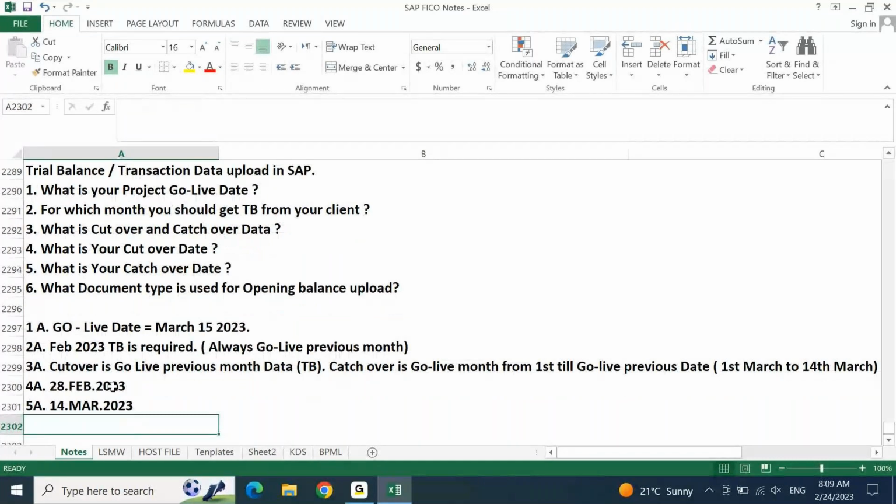Now, the sixth one is obviously the document type that you are going to use for your initial balance upload. Normally, what we do is create a new document type.